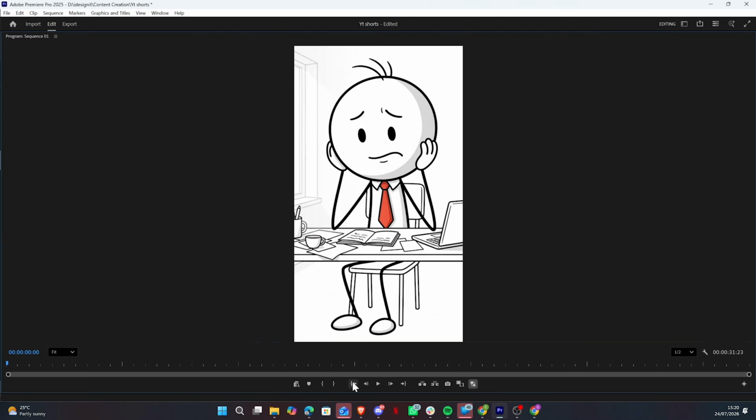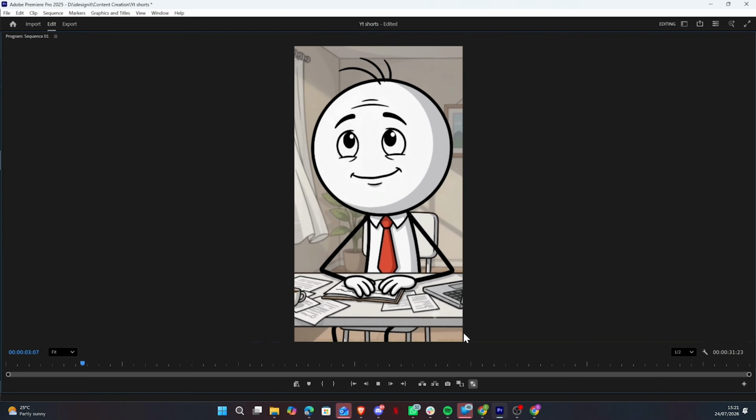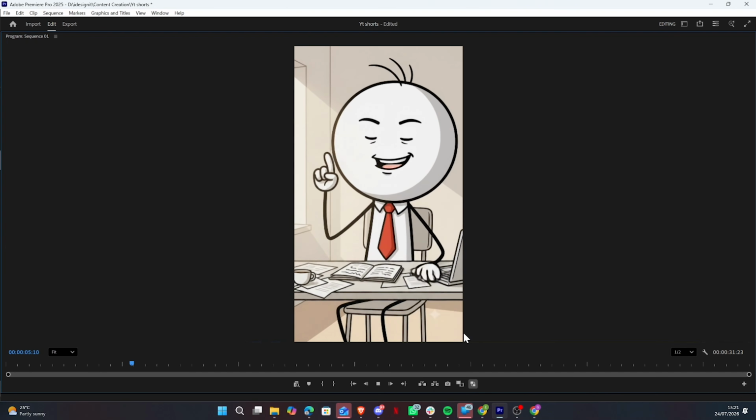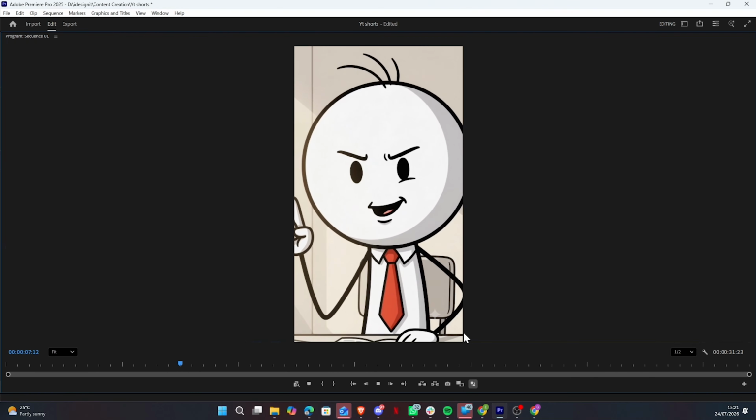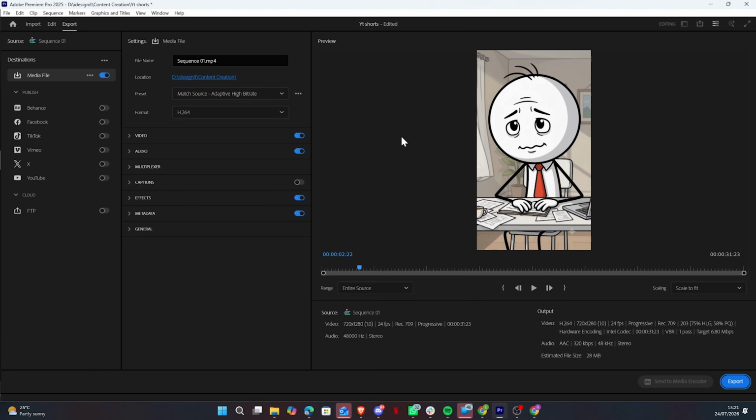Before exporting, play the entire video one last time. Check that your visuals, captions, and voiceover are all perfectly synchronized. Once everything looks good, export your video using the settings that best match the platform you're posting on. And just like that, you've created your very own AI Stickman animation using completely free AI tools.